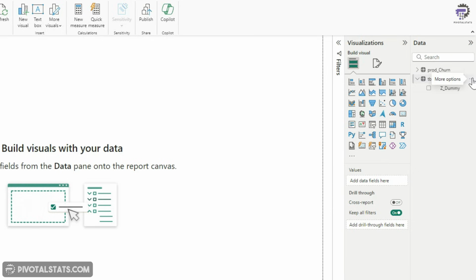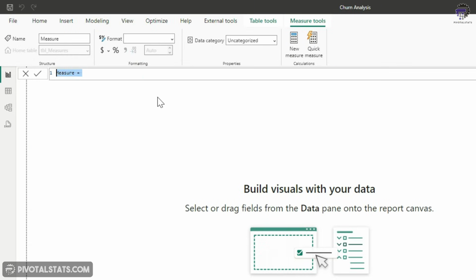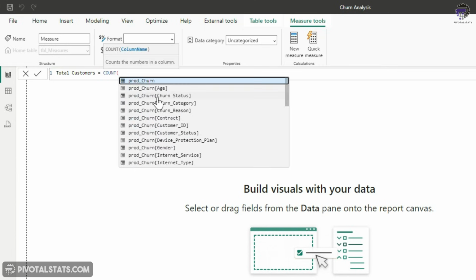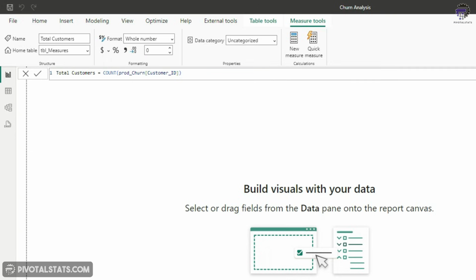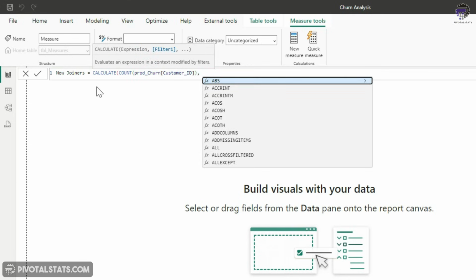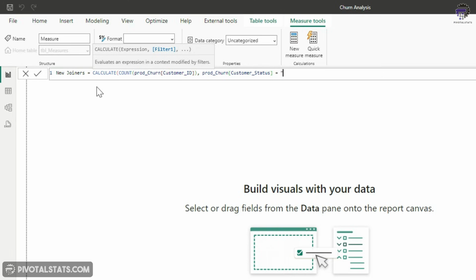Now, what I'm going to do is I'm going to click on this 3 dot icon and I'm going to say new measure. And in this, I'm going to create a couple of measures. First one will be total customers. So instead of using the default implicit measure, I'm going to use an explicit measure and define how I'm going to count my customers. I'm going to say count, and I'm going to count customer ID column from the prod churn data. Now let's create a second measure, which will be new joiners. And I'm going to say calculate count customer ID from the prod churn data, and then apply a filter on customer status where it says joined.